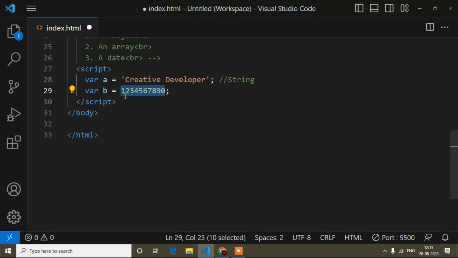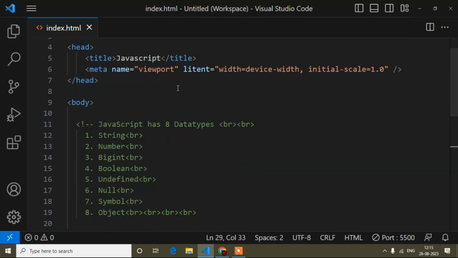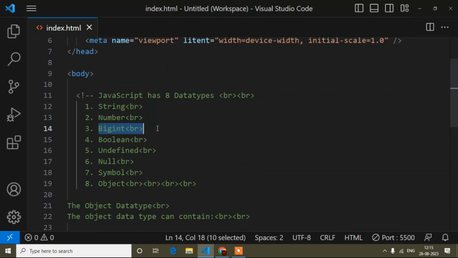So whatever value you write from 0 to 9, or you can say 1 to 9, 0, that is a number. So number also I hope is clear. If you have any doubt, guys, you can write in the comment section. So this is number. Now the next is BigInt, okay.